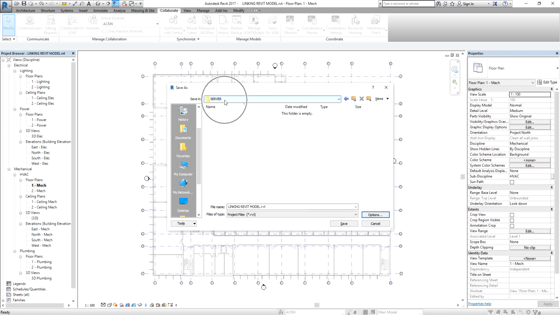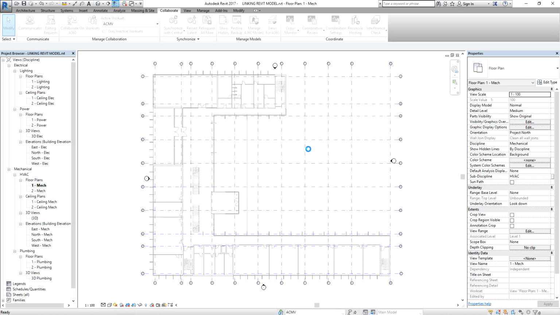Okay, so I'll just put it on the server. For example, I save the central file. I'll just name it, for example, project 1234. So this is my central file, and then I'll just save it. So there you go, I just created a central file.